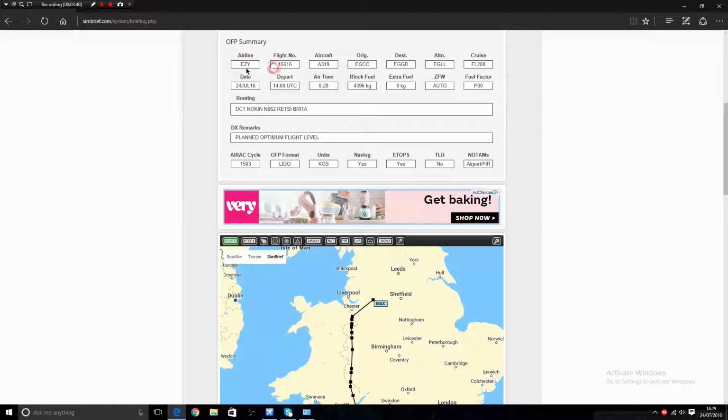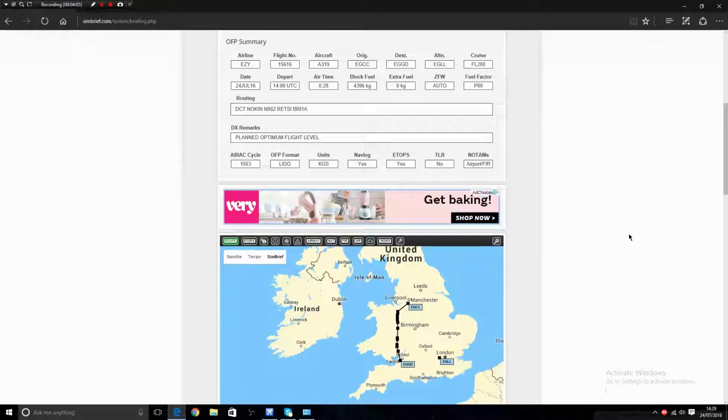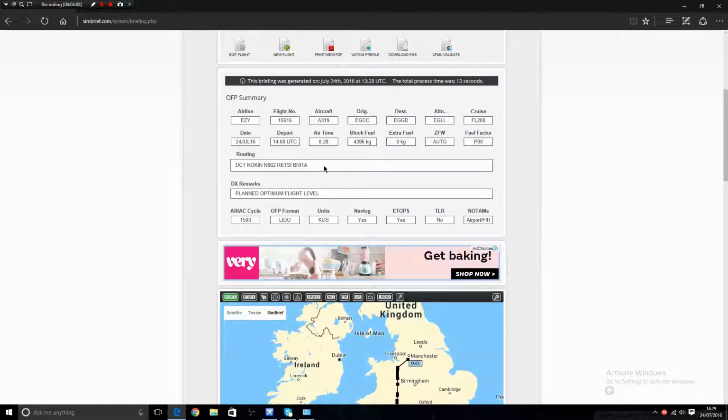details. So your airline, your flight number, aircraft, etc. And it's generated that our cruise altitude is flight level 200, which is obviously 20,000 feet. It's telling us that we're going to be in the air for about half an hour, which is not really a bad flight. I like shorter flights. And it's obviously telling us our routing.